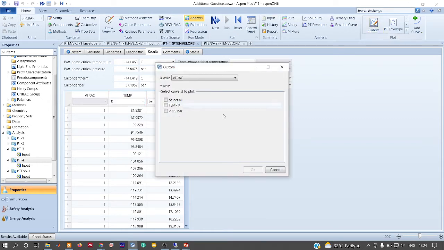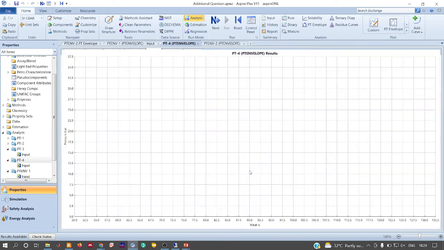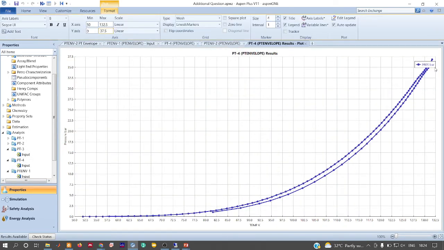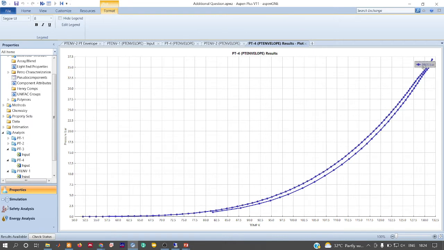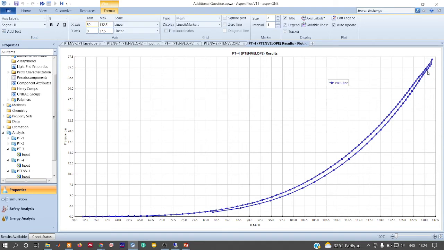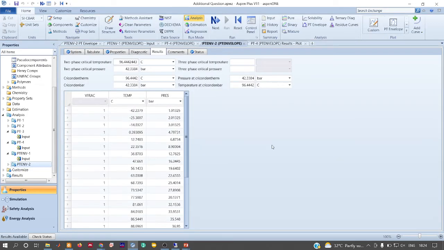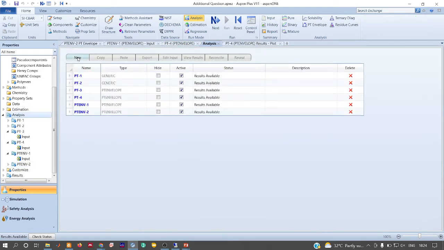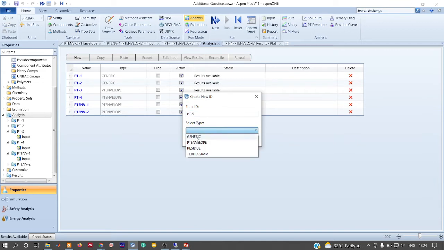Temperature and pressure. You see this? It's like an envelope, right? Just goes and comes back. So essentially it says that this is for a mixture, right? Now we'll do one thing, we'll take one pure component and compare our results with this. That will be a good comparison. I'll do only for nitrogen and I'll explain that.